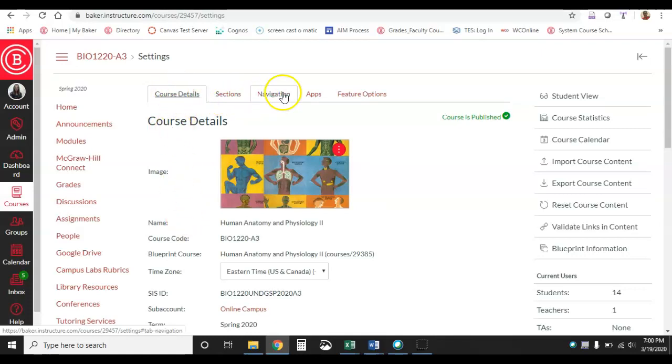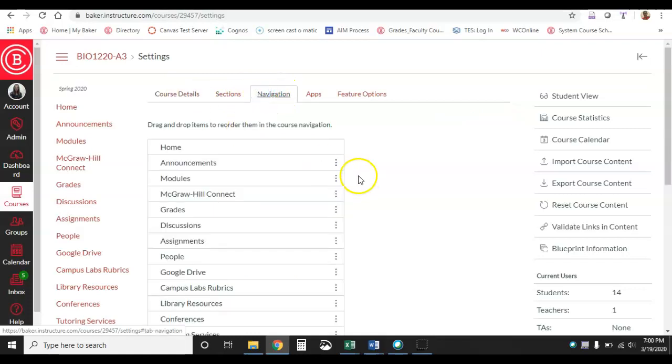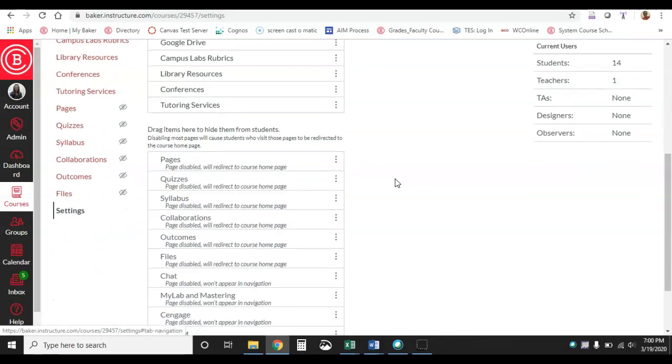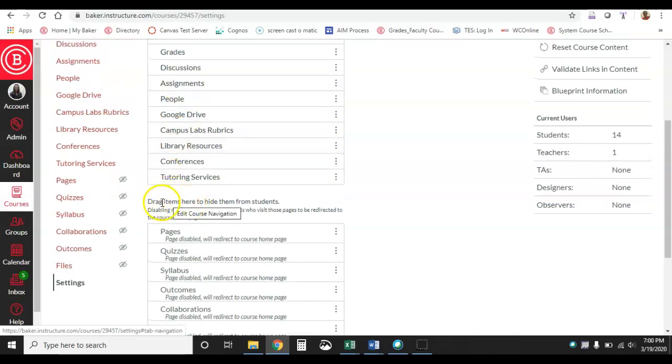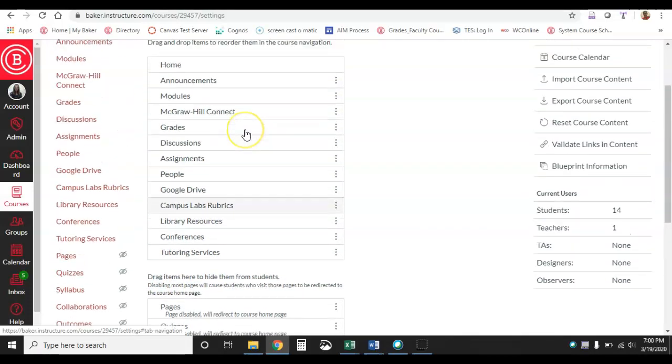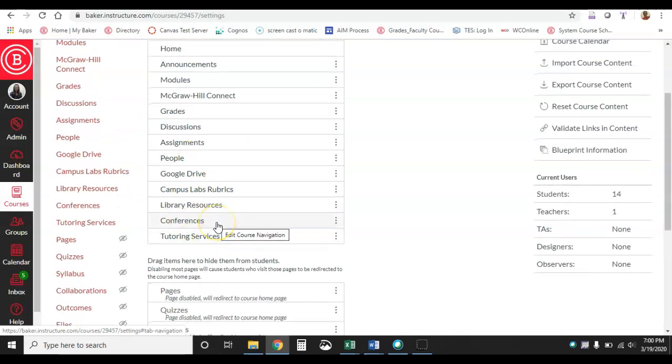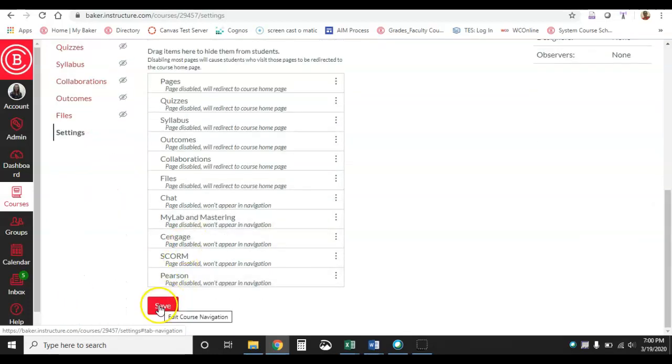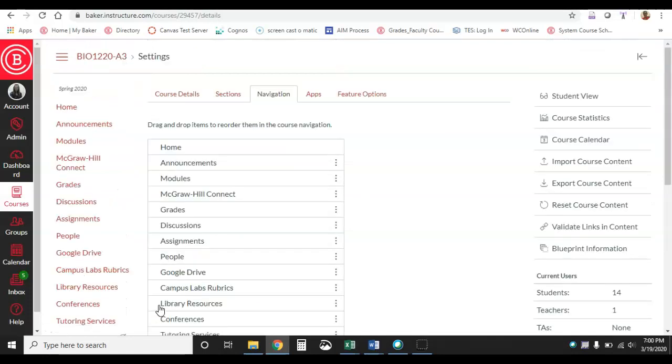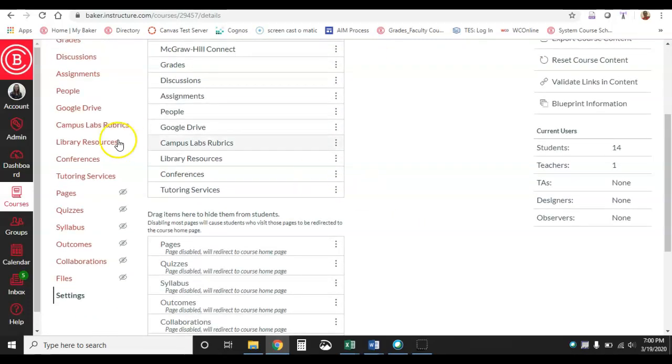You will need to go across the top and push navigation. Once you're in navigation, your conferences that has the eye with the line through it will appear below this line. It'll be down here. You'll need to physically grab it by clicking on it and moving it around. You drag it up above the drag items here blurb, so it is in this top region. Mine is here. Now you need to go down to the bottom and push save. If you don't push save, the changes won't stay. So now that you have conferences enabled, you will see it appearing without an eye with a line through it.